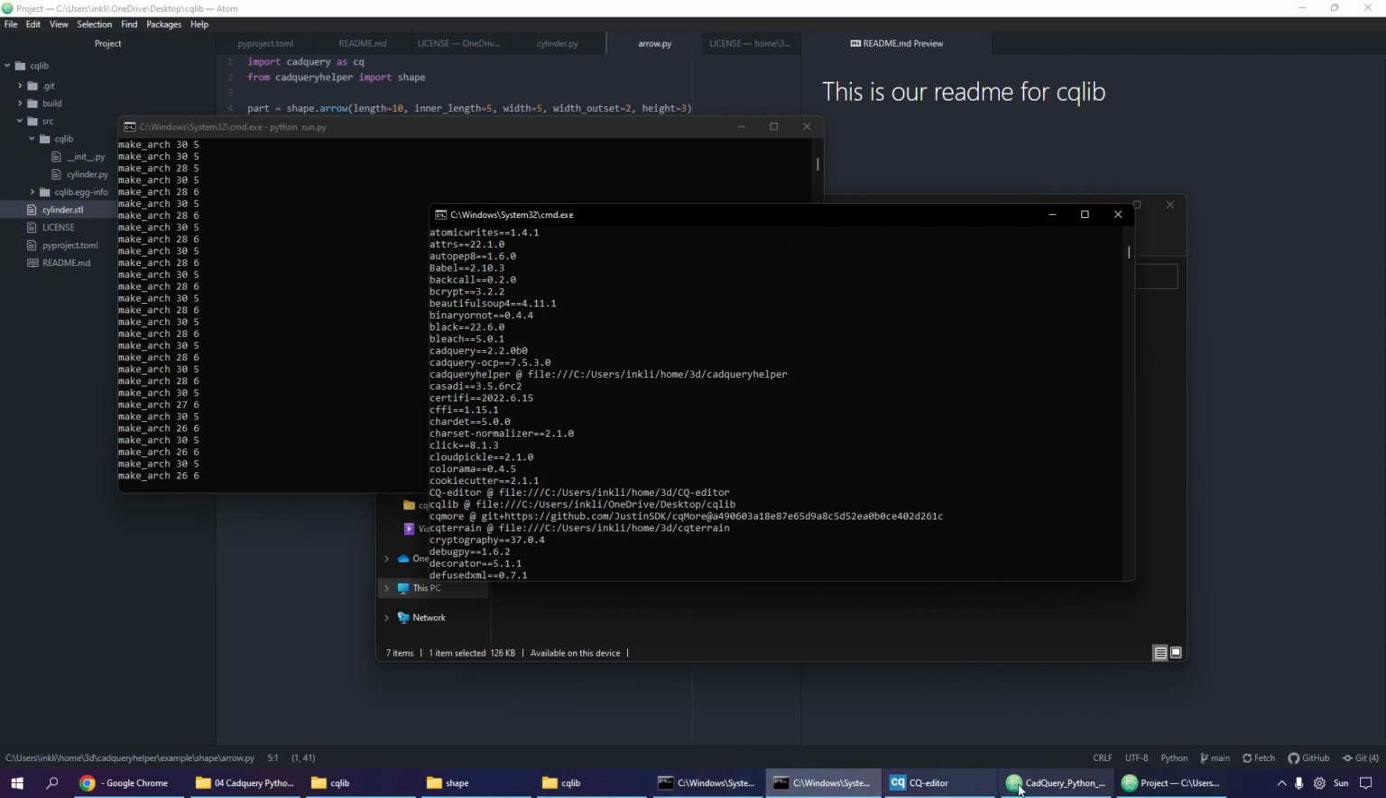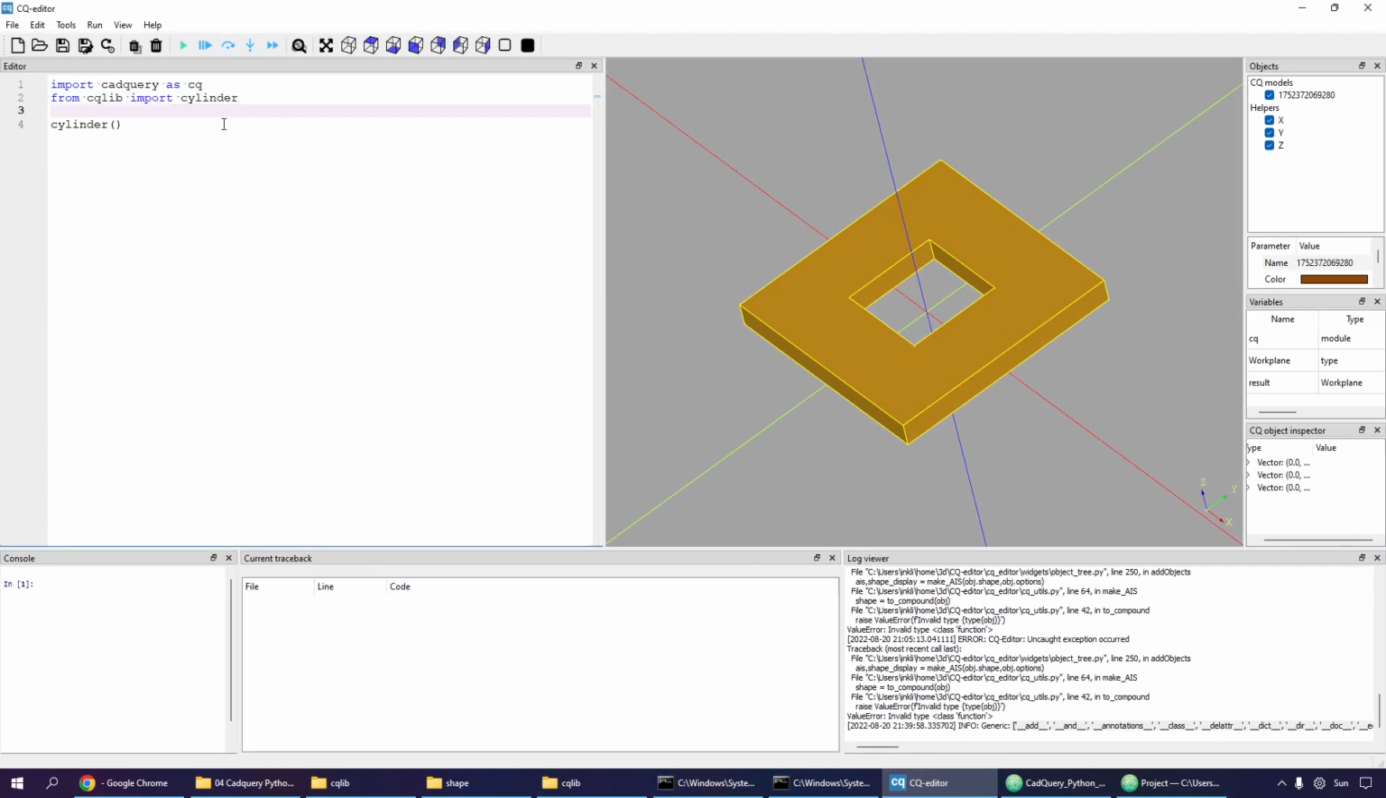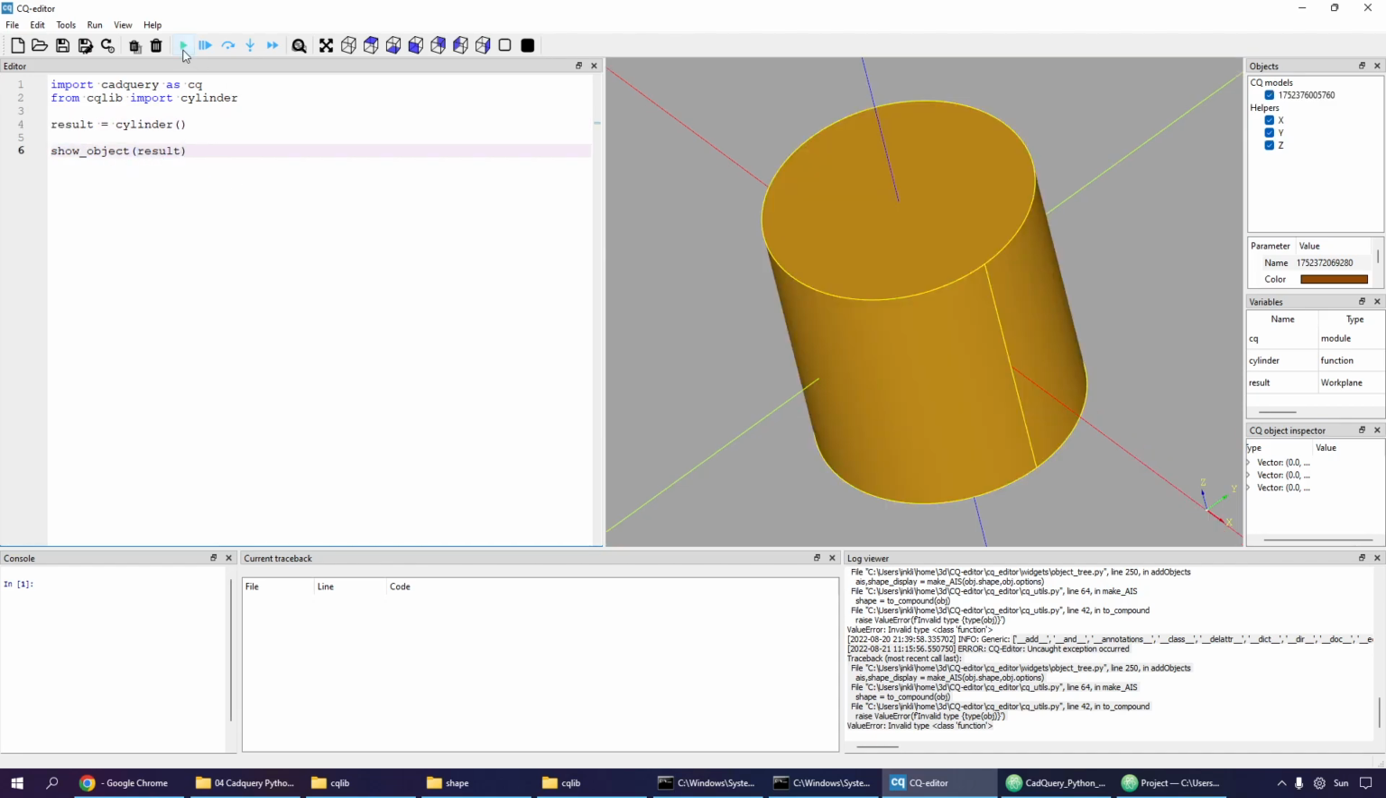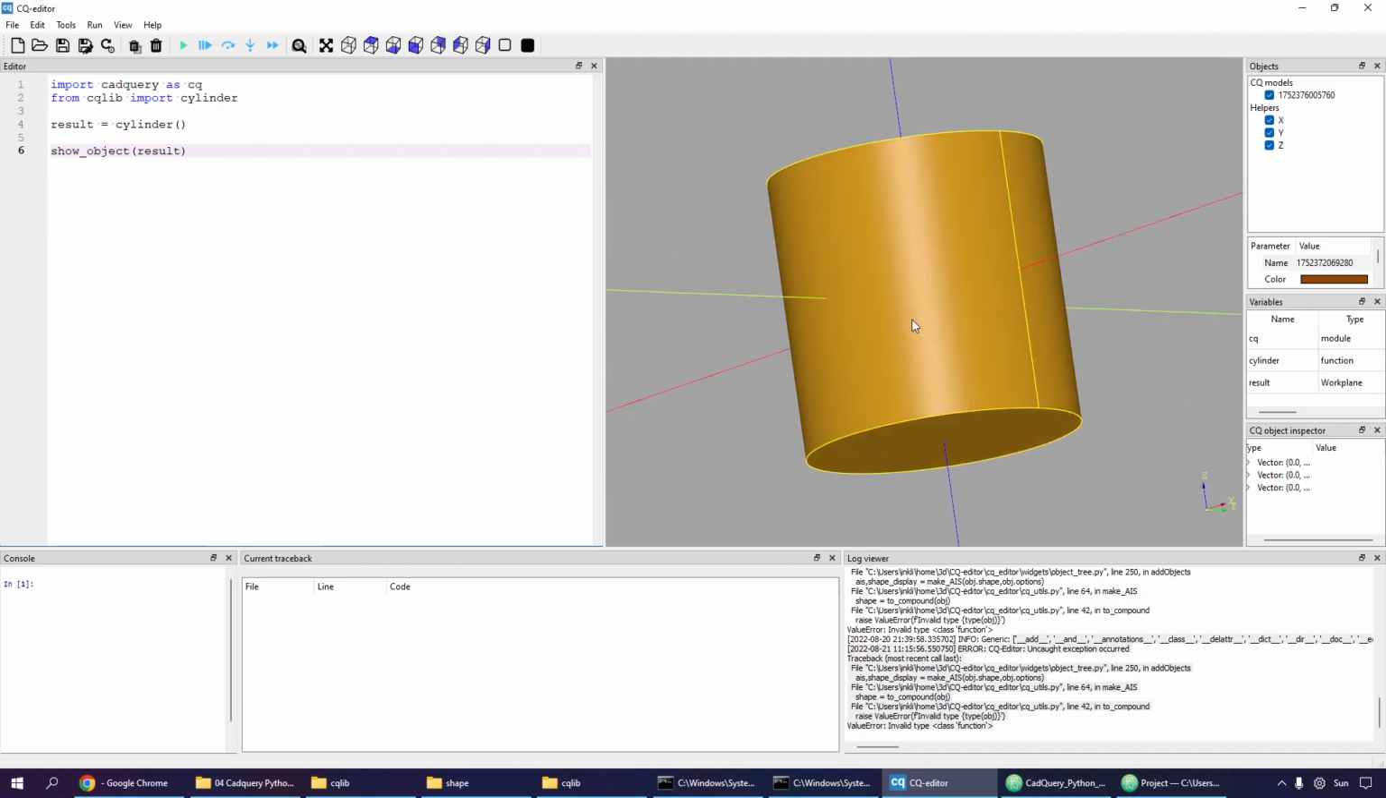Yeah, so now in CQ editor, I don't really have to even do much. So we'll say results equals cylinder, and I should put an equals in there. That would be helpful. So result equals cylinder, and then show object. And I should be able to say cylinder. And that's if I didn't type it in wrong. Oh, that's because it's not cylinder. It's result. That's better. So there you go.